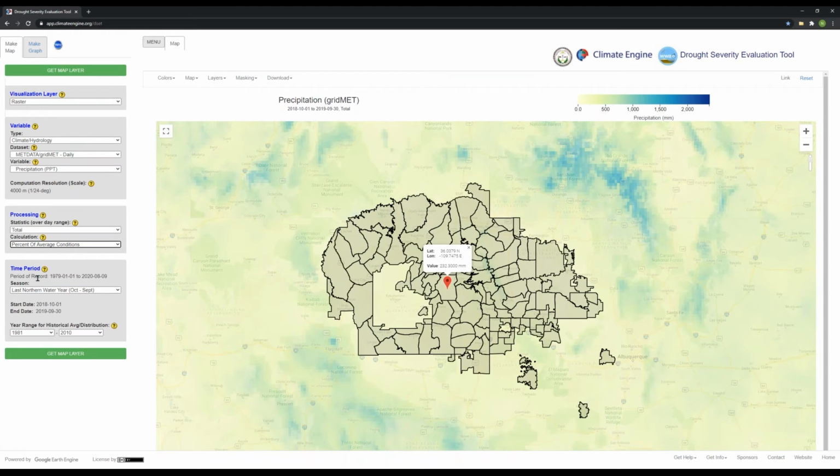We're interested in the last northern water year, so that's not going to change. However, you'll notice something a little different from before. When developing the precipitation map we currently have here for the Selena chapter, we didn't have this option, the year range for historical average distribution. But once we change this calculation to percent of average conditions, it has appeared.